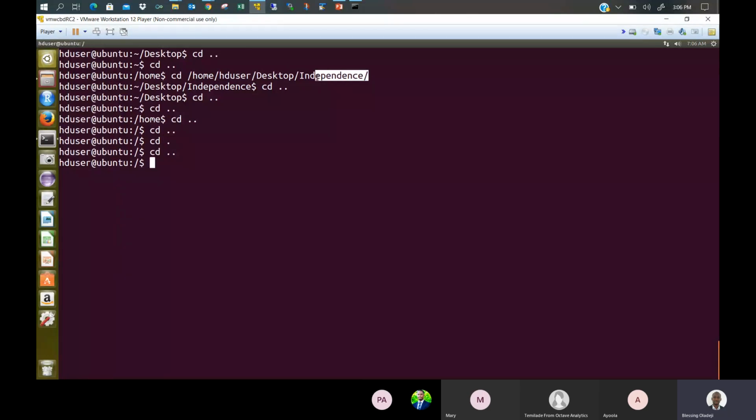But when I was under independence, when I did cd .. it went to desktop. When I did it on desktop, it went to /home/hduser. When I did it on /home/hduser, I went to /home. When I did it on /home, it went to /. When I did it on /, it was not going anywhere. That means this is the root directory. The same way you have this root directory in Windows and you have it in Linux, you also have it in Hadoop. And to list the root directory for Hadoop, this is the command. So here it is.